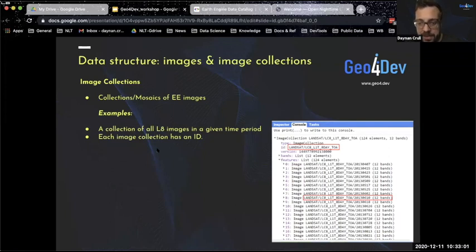So for example, you might be looking at an image collection of Landsat 8 data, and that collection is going to have a bunch of different images in it that are representing not only different time periods, but also different areas geographically, depending on your satellite data. And then each image itself is going to have multiple bands, in this case, 12 bands.